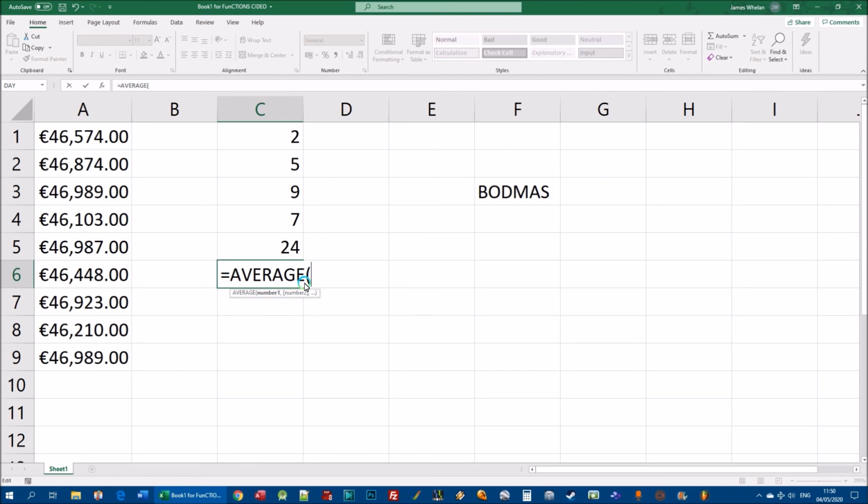Again, the format of the function is exactly the same. Equals the name of the function, open brackets, the first cell in your range, in the C column actually, colon, and then the last cell in the range. So that's C5. That should give me 9.4. I can remember that answer from the first 2 ways that I did it, and there you go. That's all there is to that.